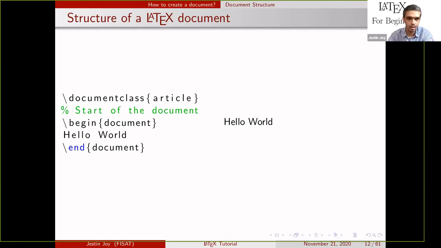And you have \end{document} as the last line. So you can see that you have a \begin{document} and an \end{document}. In the case of TeX, we call this an environment. This is an environment that specifies the start and the end of the document.